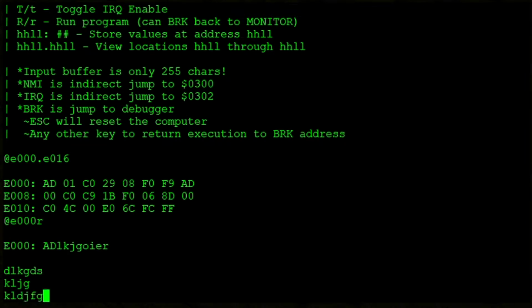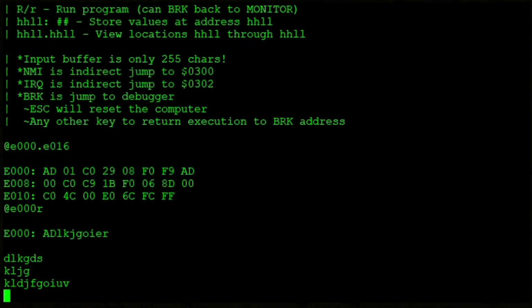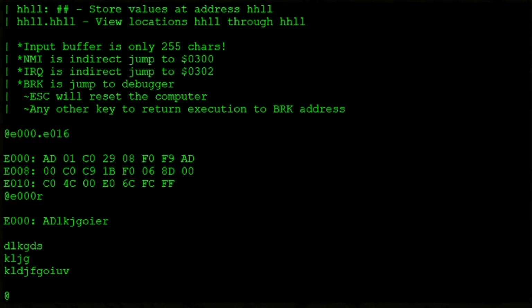And it'll just go on forever like that until I hit escape, at which point it returns back. I've also written a debugger test program. So whenever the computer encounters a break instruction, it jumps to the IRQ interrupt vector, and I check to see is it a hardware interrupt or a software interrupt.